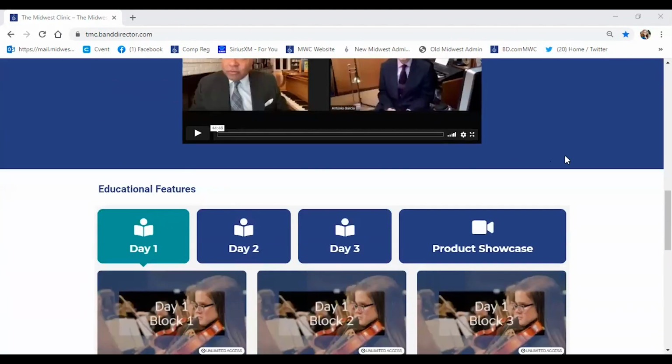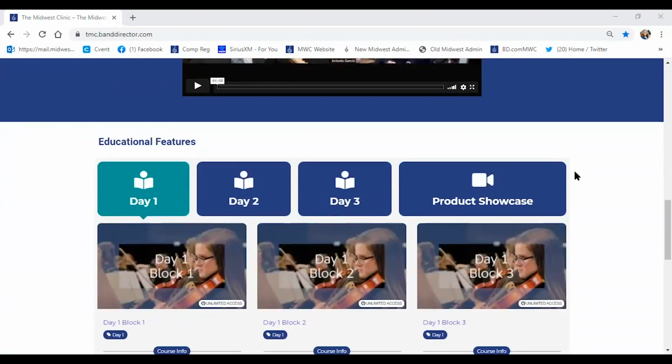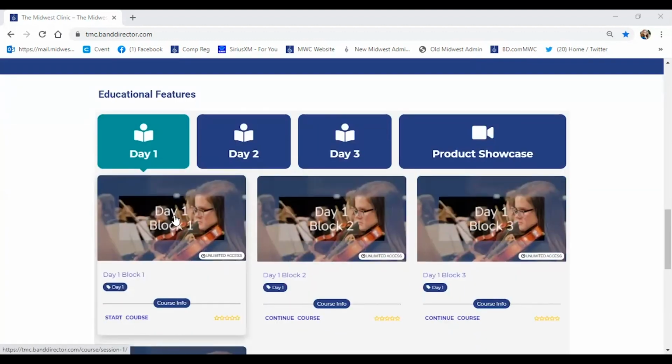Continue scrolling down the page, you'll see the links for educational features. All day one educational features will be launched on December 16th at midnight. Day two will go live on December 17th at midnight, and day three will go live on December 18th at midnight. There are four blocks available each day, and to access content, click on the block you would like to view. So I'm going to click on day one, block one.